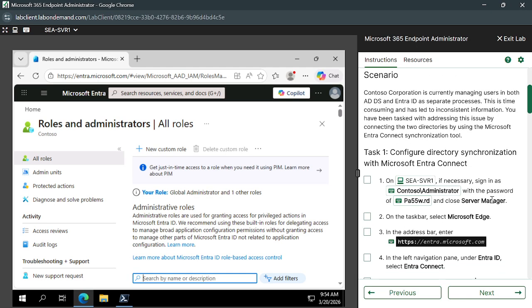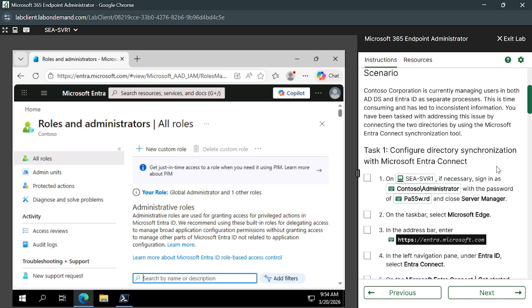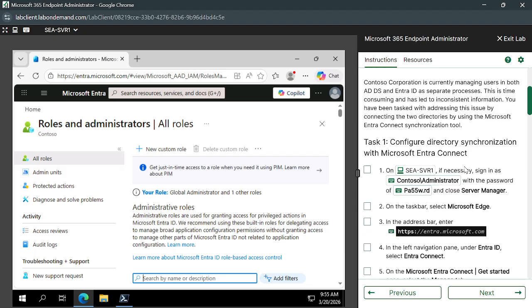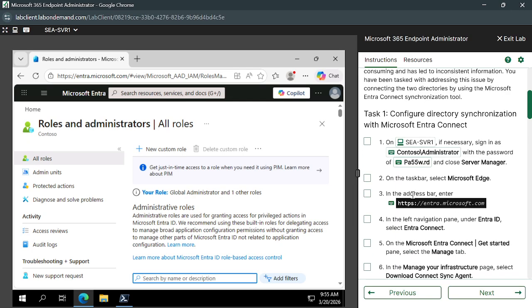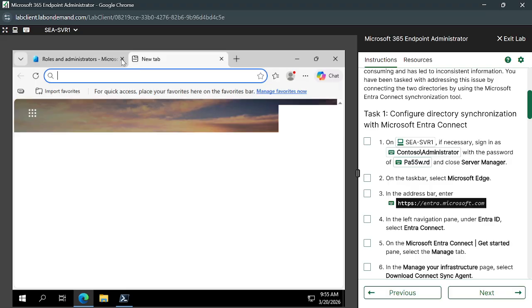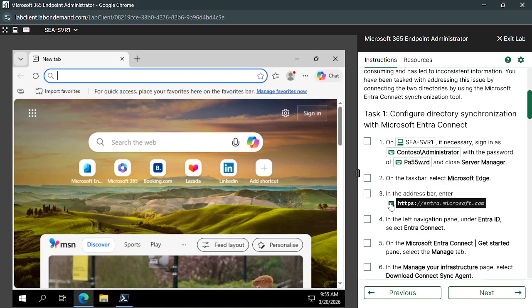Interesting. Here we are given the instructions that we have to follow to learn the things, but it would be good if there were an instructor to guide and tell us why we are doing it. So, configure directory synchronization with Microsoft Entra Connect. We have to do that because the scenario is given. We already have the ADDS. Entra, we will log in to it. I will open it here.